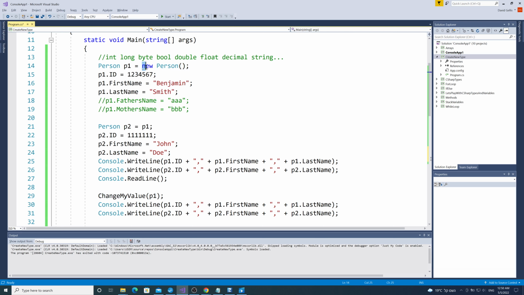But this is of course not enough. We only secured a place in memory for this object, for this variable, but we also need to assign values for the fields inside. So p1.id, we set a value of 1 2 3 2 7, and p1.firstname, Benjamin, and p1.lastname, Smith. Now we have a person, p1. p1 now is representing a person.